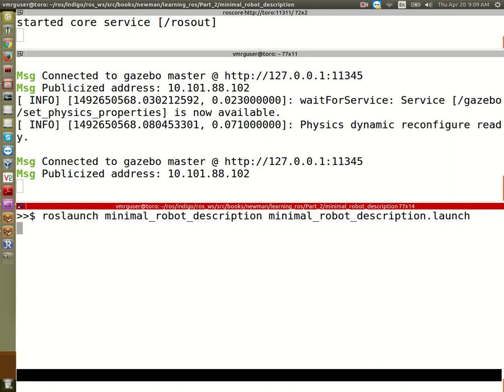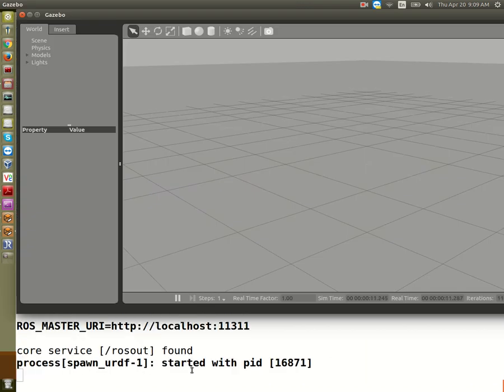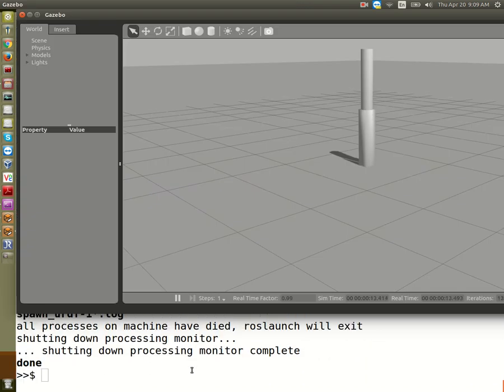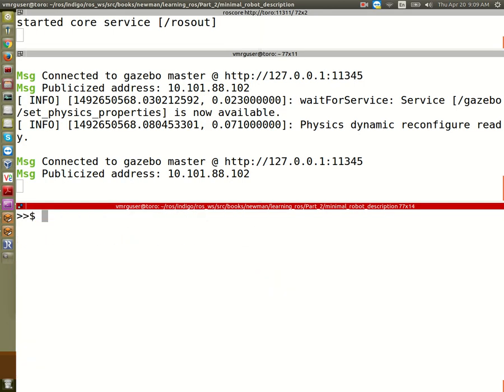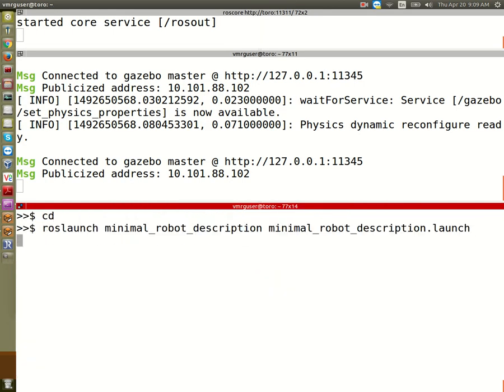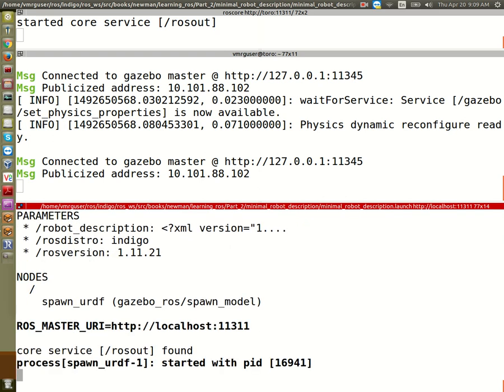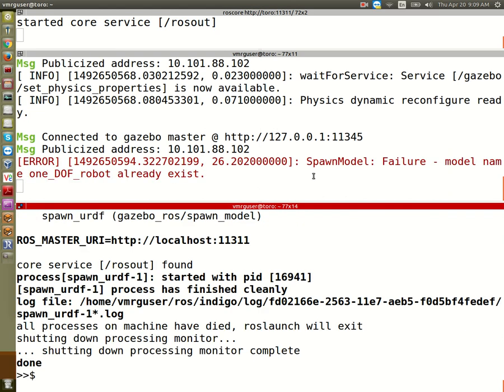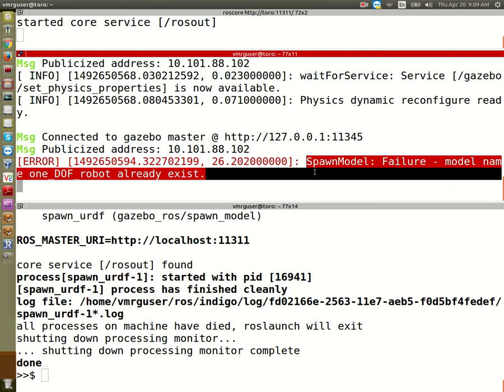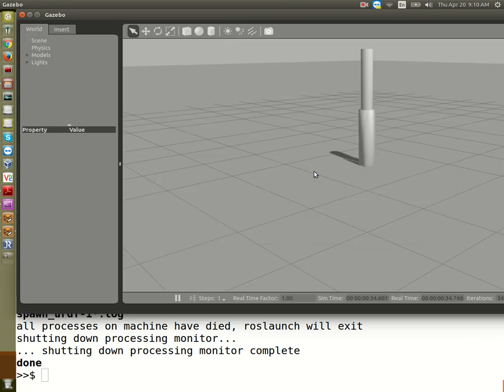All right? And then, starting and loading. Okay? Now that's nice. We can be anywhere in the computer, and it will do this. If the model has already been loaded and you try it again, it'll say over here in Gazebo, spawn model failure, model one.robot already exists. So it doesn't do it again. It just cancels that service. Okay?